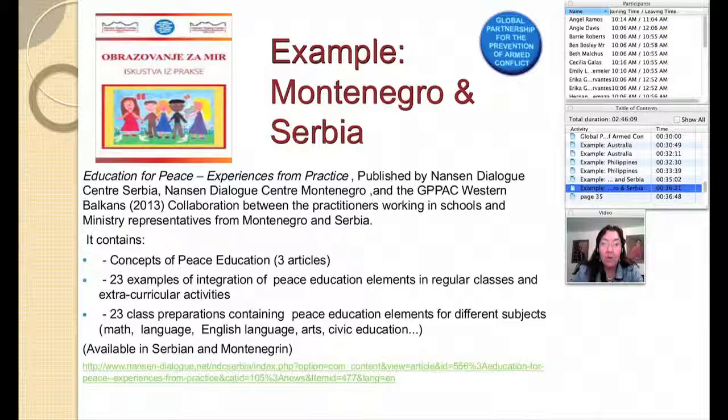However, I wanted to share with you that here again, they're doing the integration into the subject areas. Here they have math, language, so that's Serbian or Montenegrin or other languages in their communities, and then also the English language, and then the arts and civic education. So that gives you some ideas.